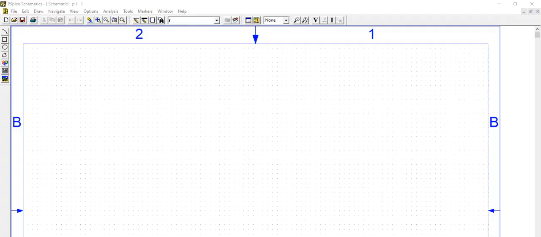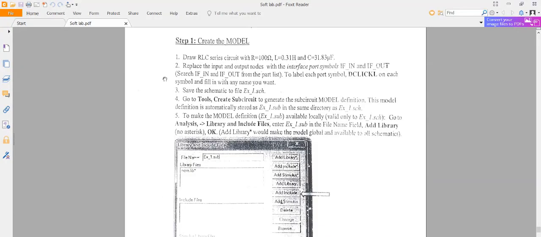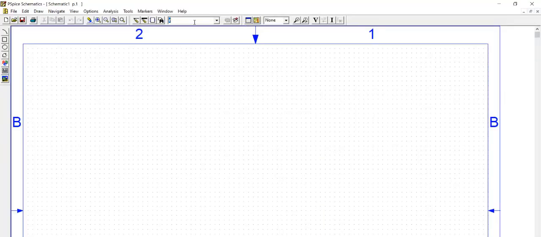Now in your lab sheet there is a step-by-step procedure for how to make a sub-circuit. If you follow this accordingly, you will be able to make a sub-circuit very easily. Now let us draw a sub-circuit first. In the first point we are told to draw an RLC circuit. Now let us draw this.